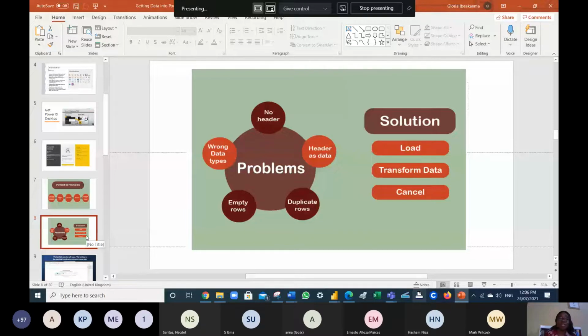Your data type, we have whole numbers, we have decimals, we have text, we have dates. Once you plug in your data, Power BI has the capacity to detect the data type. So if it was detected wrongly, you need to go back and check and correct it, so that you'll be able to do a good report.